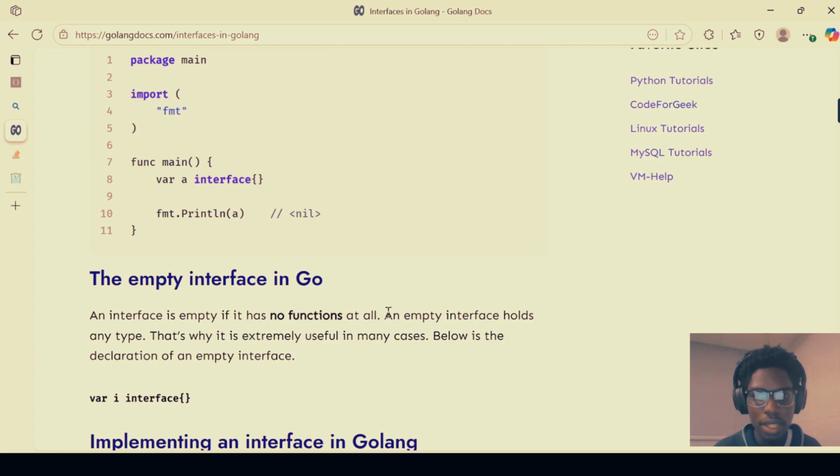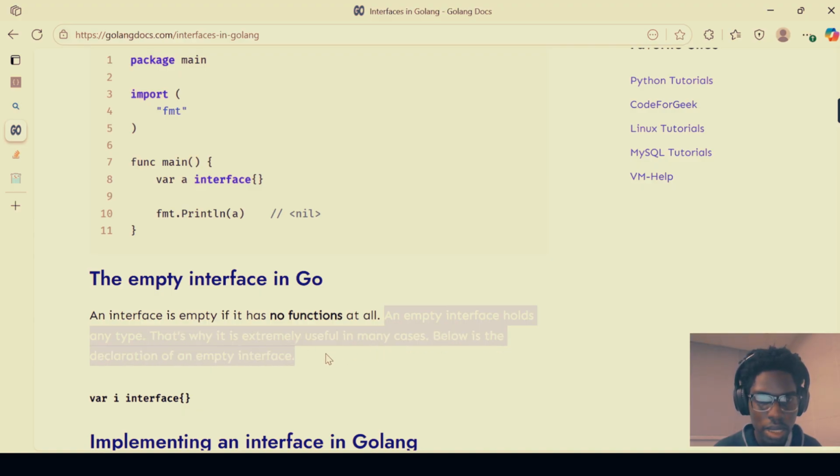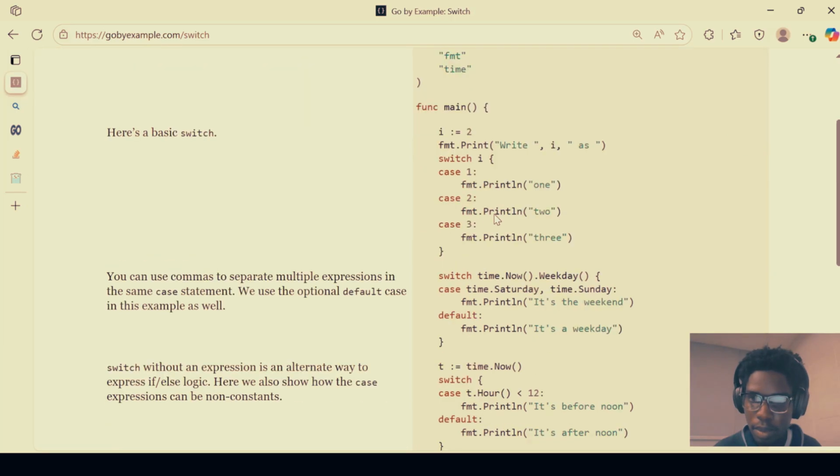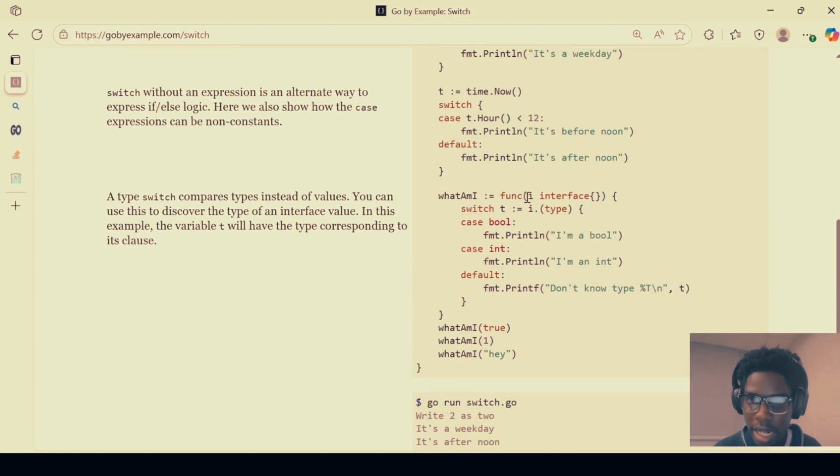And an empty interface holds any type. That's why it's extremely useful in many cases. Below is the declaration of an empty interface. So that means in this point, what we do here is we are declaring an empty interface as the arguments to this function.